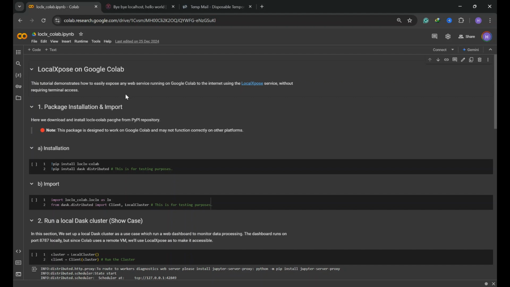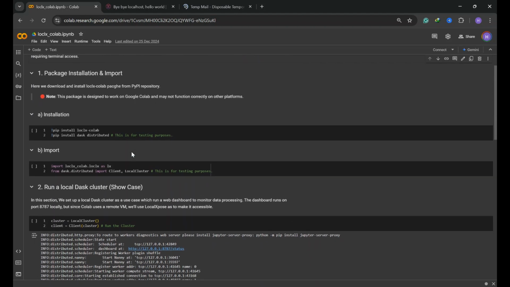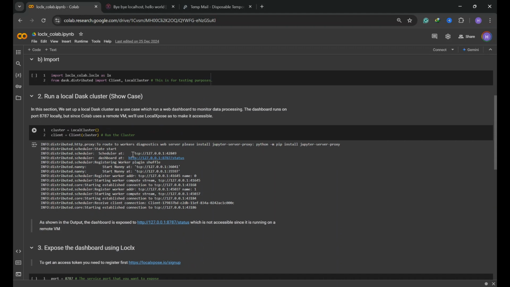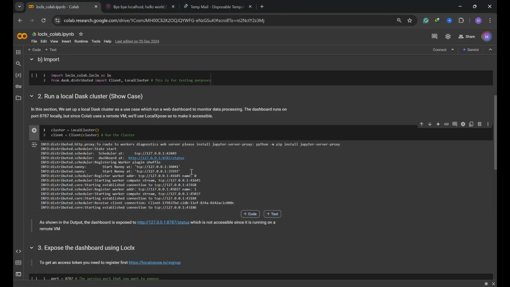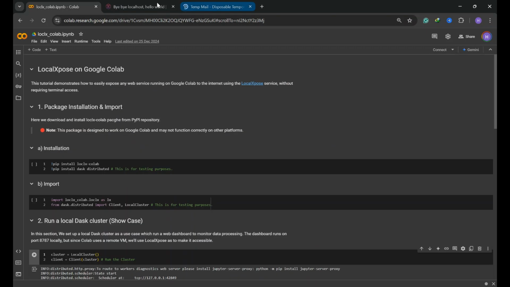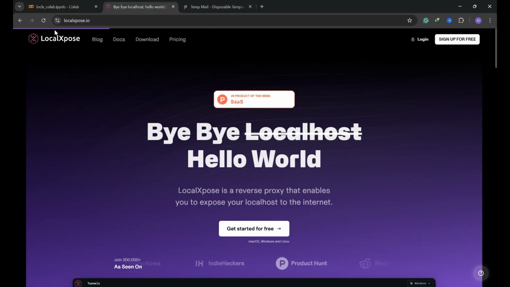Let's get started. As an example, the Dask dashboard, which is one of the important tools in data management, runs its dashboard on port 8787. As you can see, it is running on the local Google Colab machine, which we cannot access from our remote browser. So, in order to access this web service, we will use a free and interesting service called LocalXpose. It helps with port forwarding the service to a remote IP address using a technique called reverse proxy.